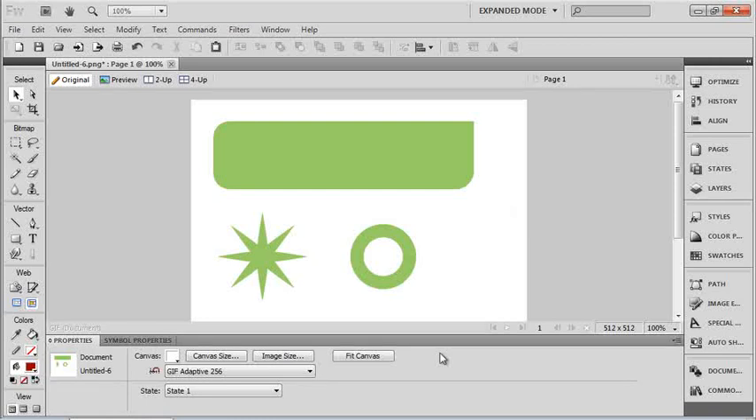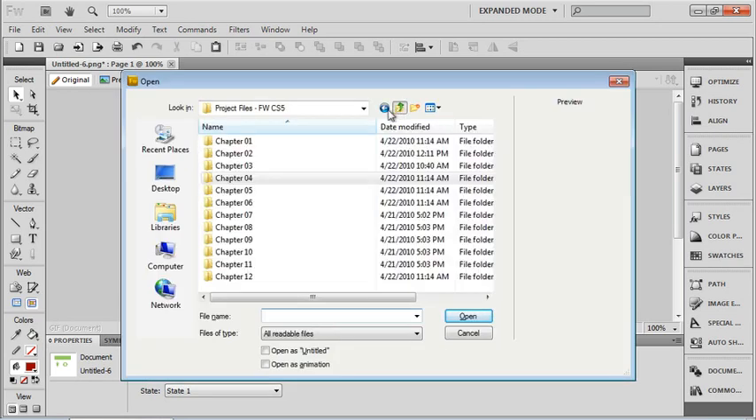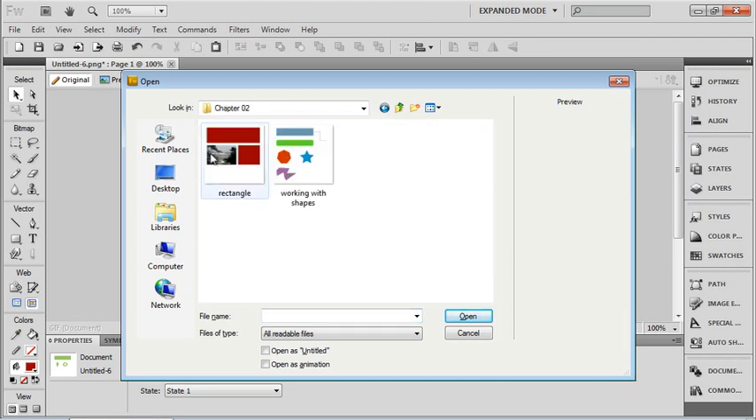In this lesson, we're going to talk about selecting colors and using our swatches. So let's open up a document that we already have in our chapter folder. So File and Open, or Control or Command O. And in our Chapter 2 folder, we have a file called Rectangle.